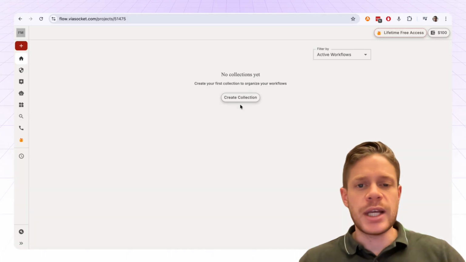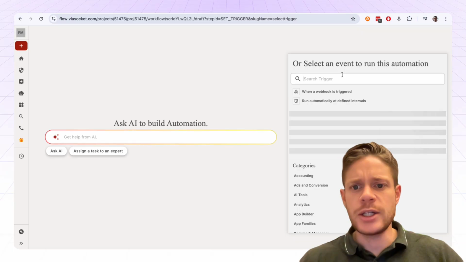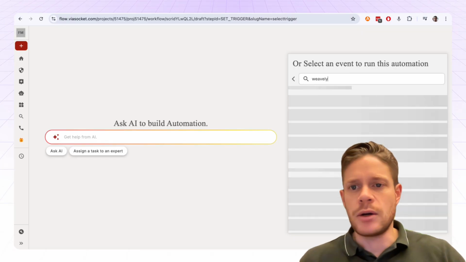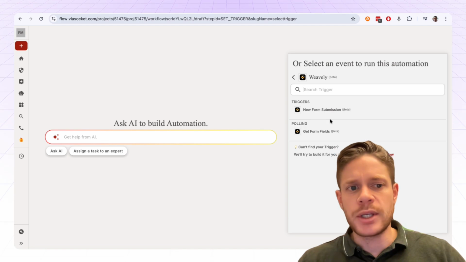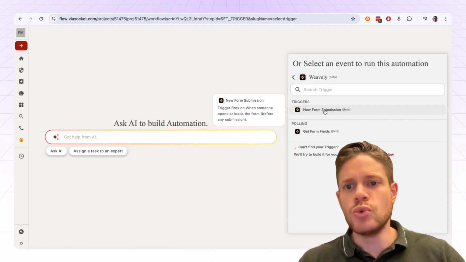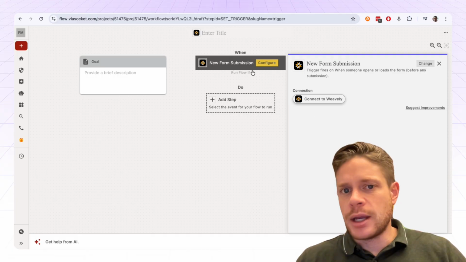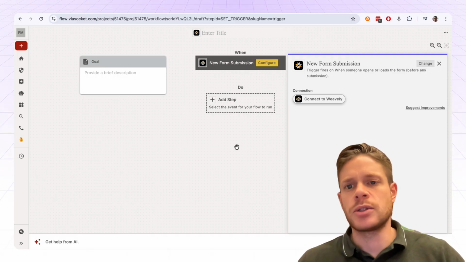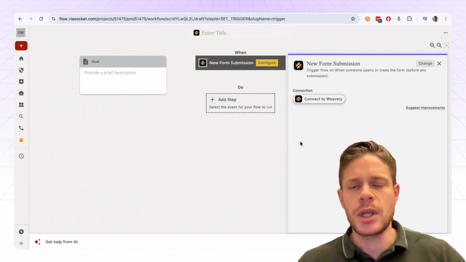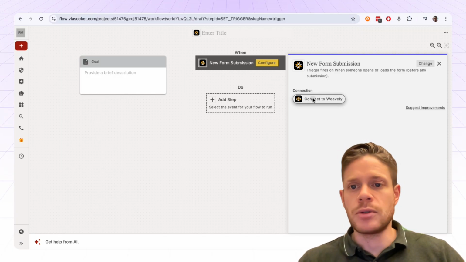So if we dive into Viasocket and create a new flow, in the triggers, you'll see that there are Weavely triggers that you can use. And the one that we'll need for this tutorial, of course, is the new form submission. So we'll keep it very, very basic. Every time a new form submission comes in, we want to send a Slack message, for example, because somebody contacted us. That's the thing that we're going to build.